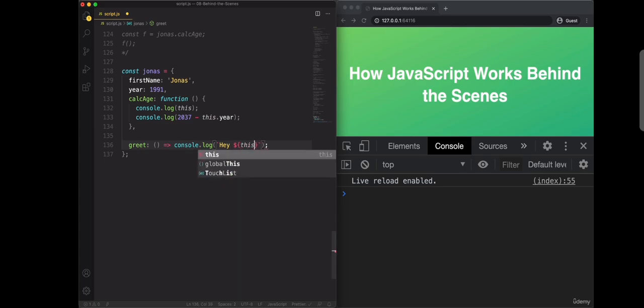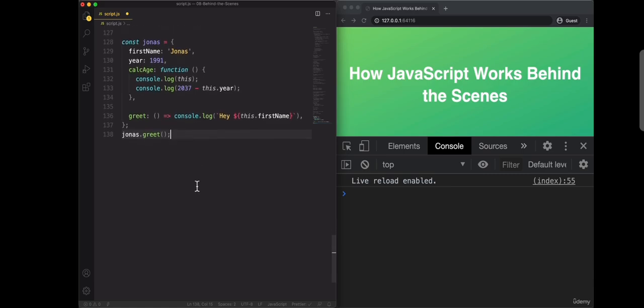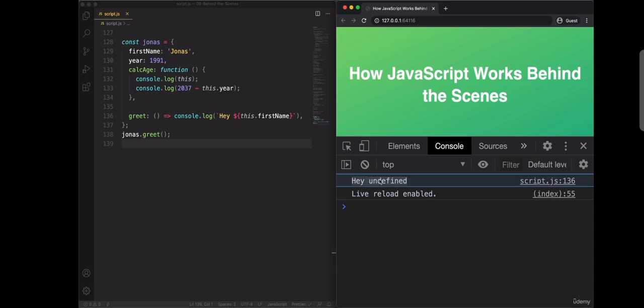And so we're going to take this name from the object. So this dot first name, or at least that's what we think we're doing. So let me now show you what happens as I call Jonas dot greet. And maybe you can also anticipate it based on the knowledge that you already have of the this keyword when used in an arrow function. So let's see what the result is here. And we get hey undefined. So that's not hey Jonas as we might have expected.